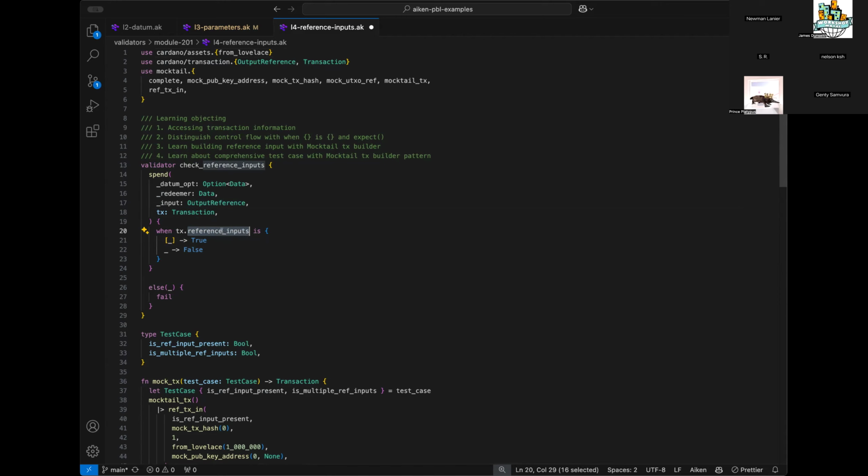But all we're looking at right here is if there's anything in that list, validate. And if that list is empty, any other case, don't validate. And that's all there is to it. Of course, it gets a lot more interesting when you care about what those reference inputs are and you validate against, say, the datum in them. That's where you start to build one validator that might talk to a UTXO somewhere else, stored by another validator.